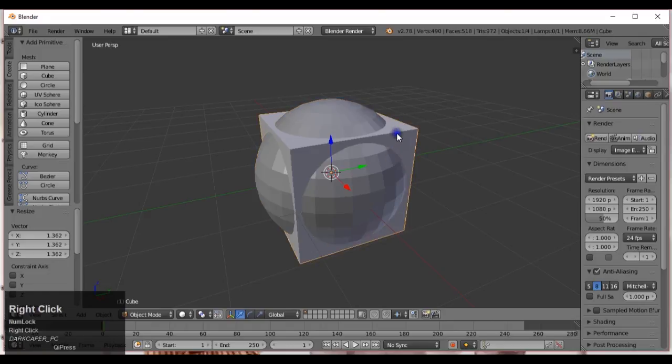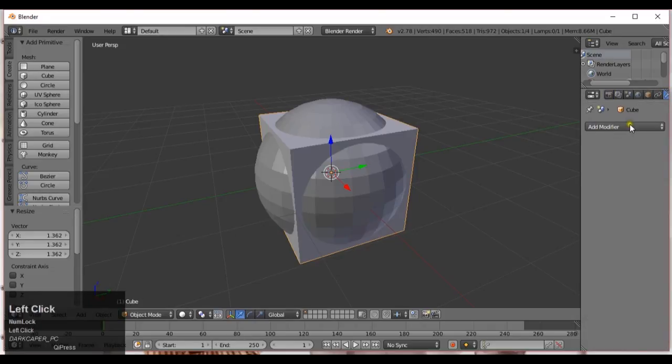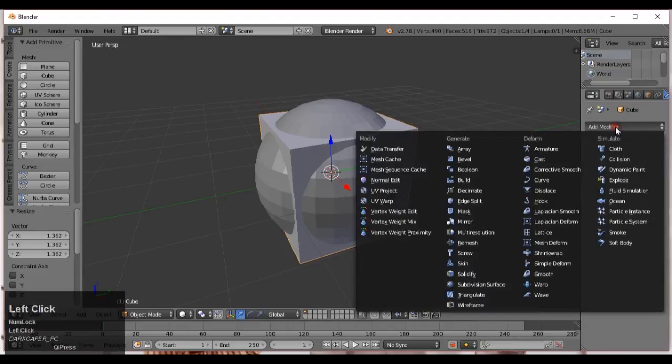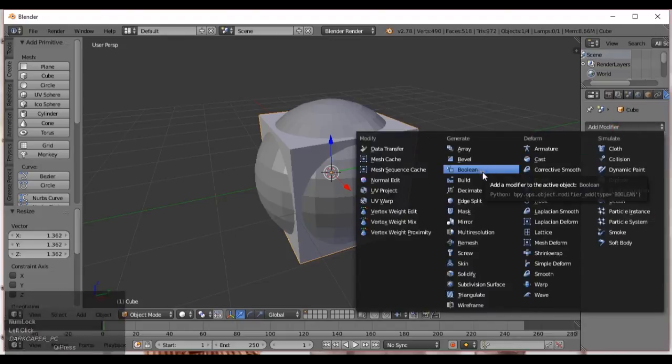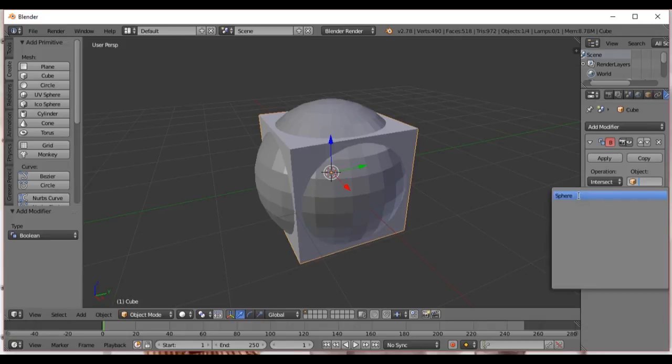So I'm just going to right click our first object, the object we're either going to be adding or subtracting from with our second object, and going up to this little spanner up here. Under this spanner we find the add modifiers list, and under this we have Boolean. So the first thing we have to do is add the second object. So we just go down to this object box, left click, and select the sphere.